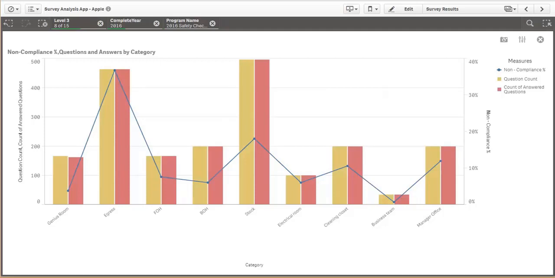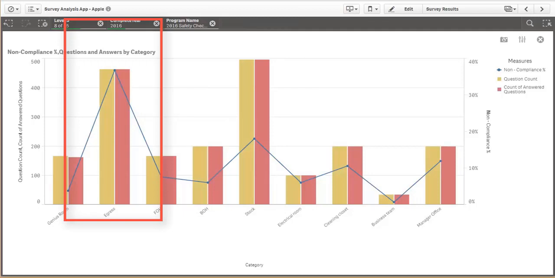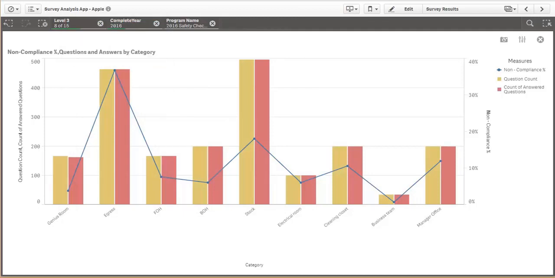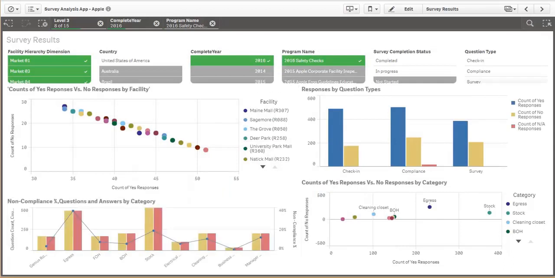So looking at this graphic, what it tells me is that the number of questions is higher on the stock category, followed by the egress category. All the questions have been answered, but what is standing out to me is that the non-compliance percent is higher on the egress category as compared to the stock category. Now I want to know if the number of no responses has anything to do with the number of findings that have been created on this category.